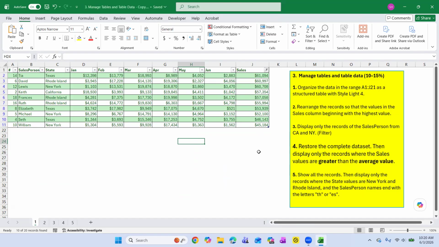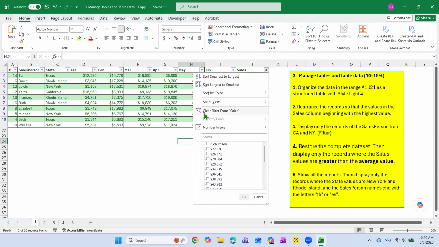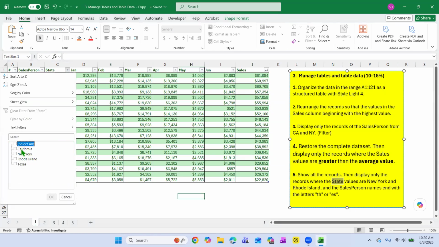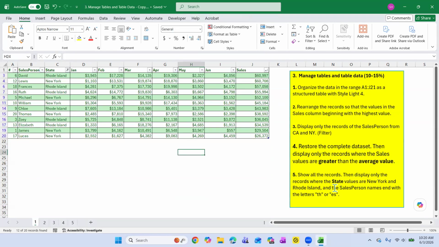Okay. Now, if you go to question number 5, show all the records. Where is the filter applied here? Sales. Let's show all the records by clearing it. Taken care. Then display only the records for the state. This is the clue here, state. For the values New York and Rhode Island, we go to state, New York and Rhode Island. We solved that one.